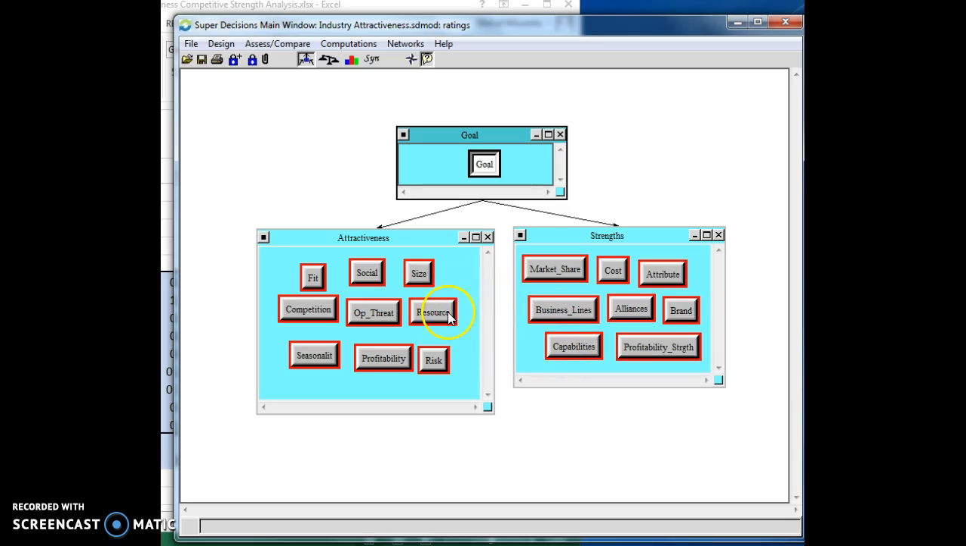So that's how you build your clusters, build your nodes, connect your nodes to your goal. In the next video, we'll do our pairwise comparison.